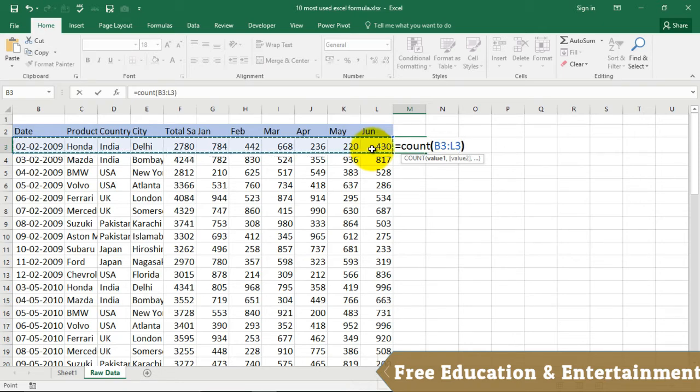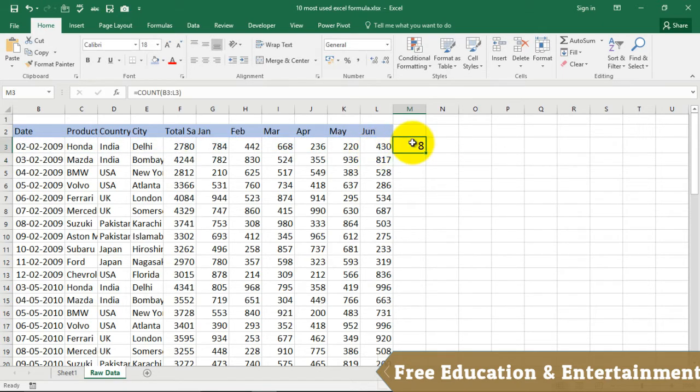Close the bracket. Now it says 8 cells in this range contain numbers: 1, 2, 3, 4, 5, 6, 7, and this is 8. Date is also a number. These three are text, so it is not showing them in this count. If I make this an A, see it turned into 7. I'm pressing Ctrl Z to go back. So now you know how to use the count formula.